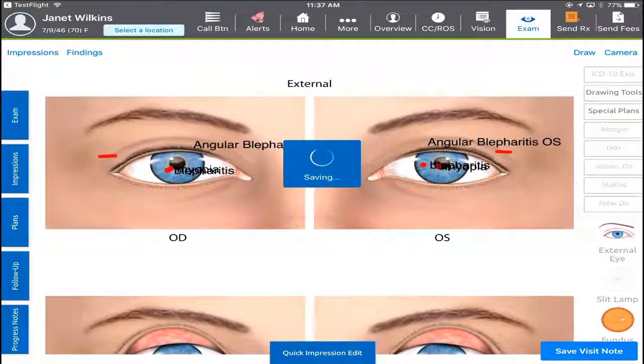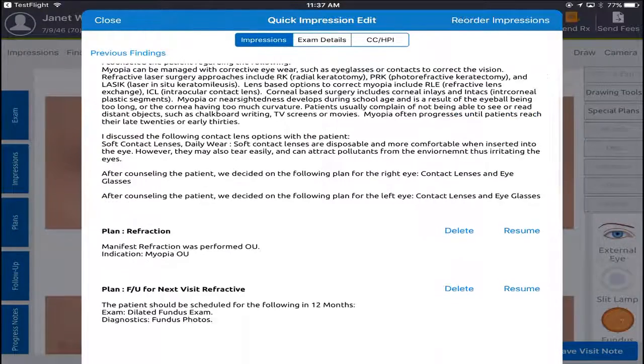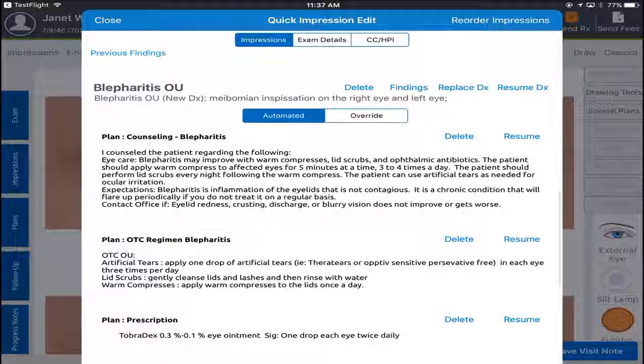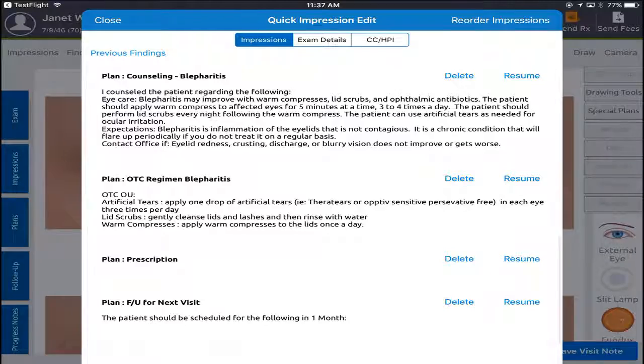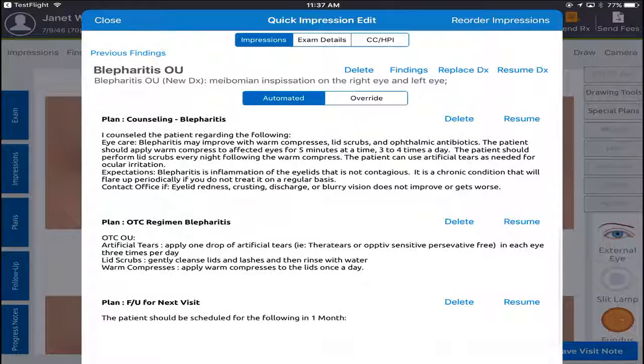If we go back to Quick Impression Edit, we can also scroll down and review blepharitis, and that was also documented last visit. Again, we would delete any plans that do not pertain to today's visit, or we could delete this whole impression if we wanted to remove it. So maybe this visit we did not do external photos, and we aren't going to write a prescription. We can delete those plans out.